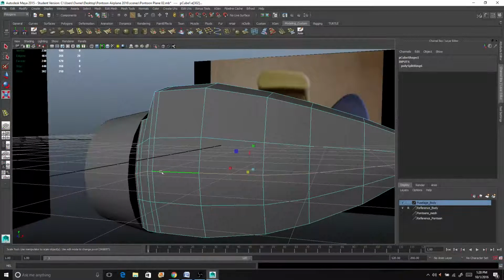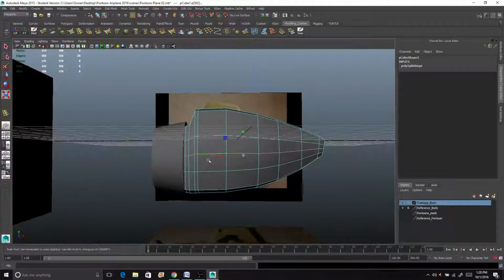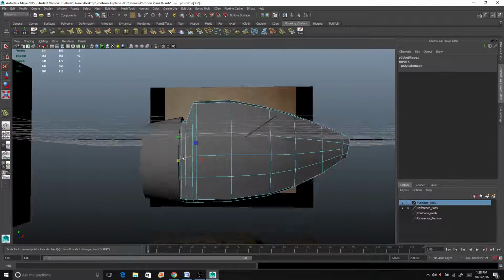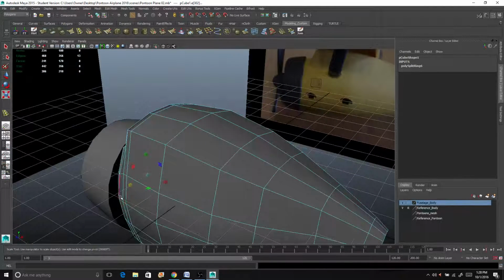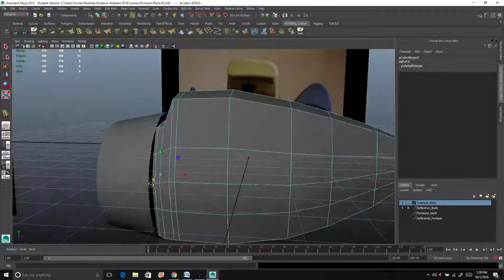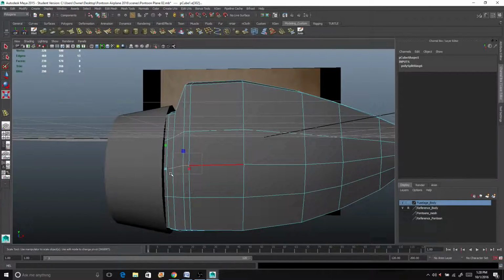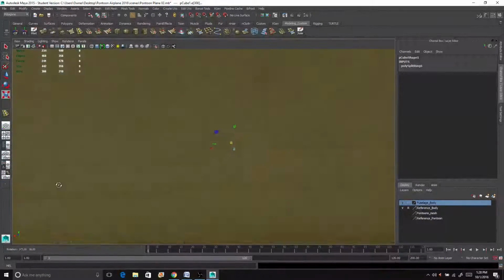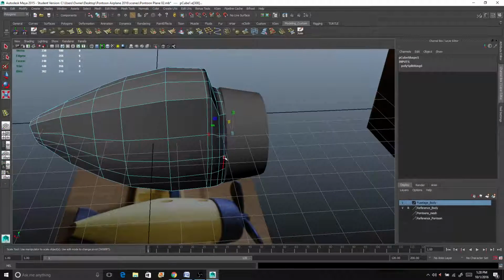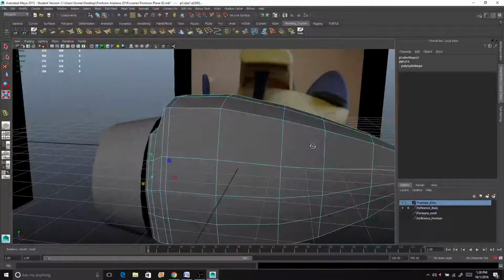That's okay. I'm going to turn off these edges over here. So I'm going to try to push these out a little bit more. Okay. Select those. You want those ones to stay selected.